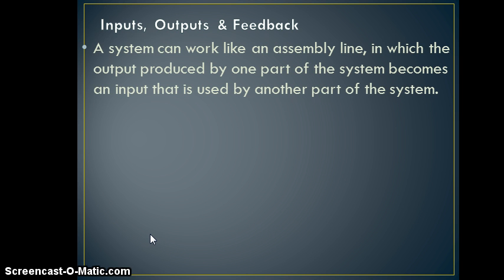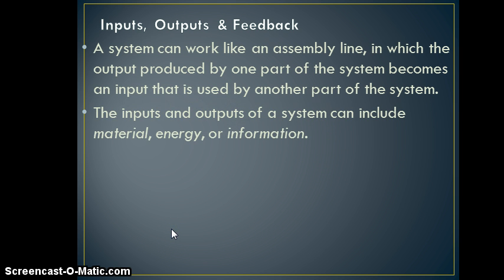upcoming test. So, picking up: a system can work like an assembly line in which the output produced by one part of the system becomes an input that is used by another part of the system. The inputs and outputs of the system can include material, energy, and information. Okay, easy examples for this are food.